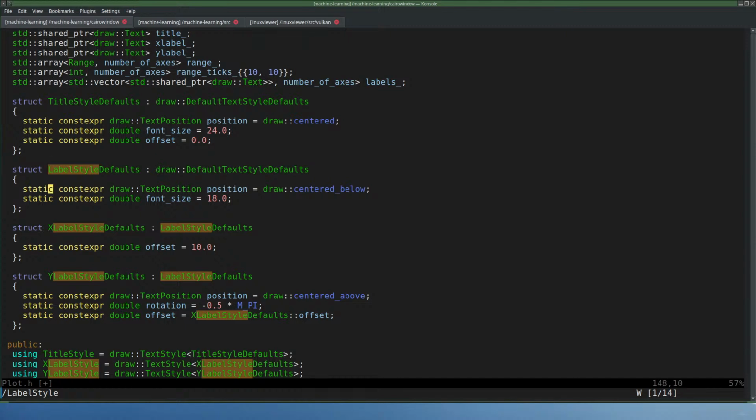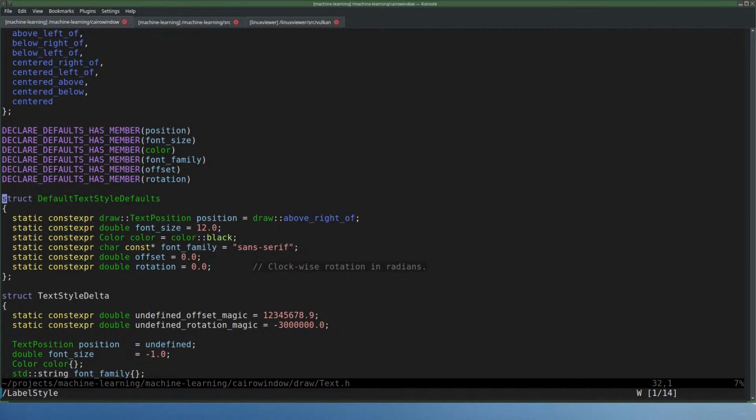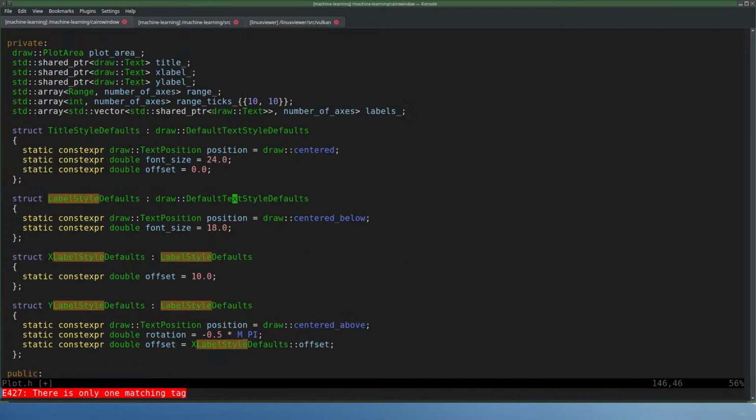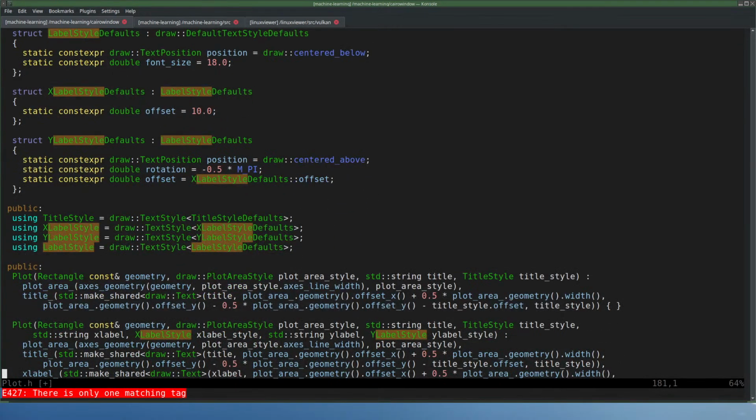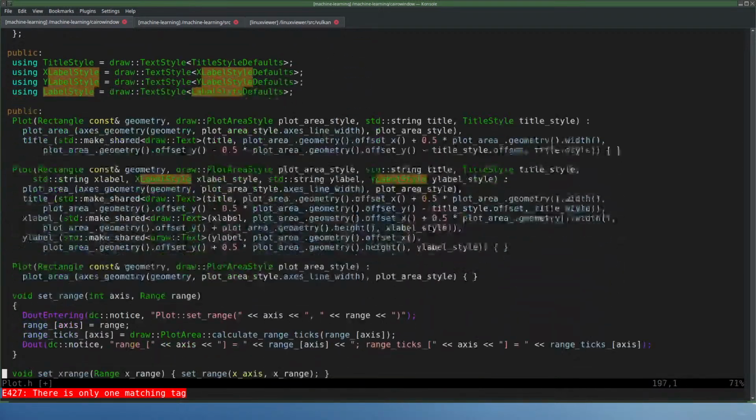Doesn't even have an offset. How can that suddenly be changed? Offset is 0. Title style defaults. Oh, it's derived from the default text style defaults, which has an offset of 0. So that's also not it. Which style is being used by things, the numbers?